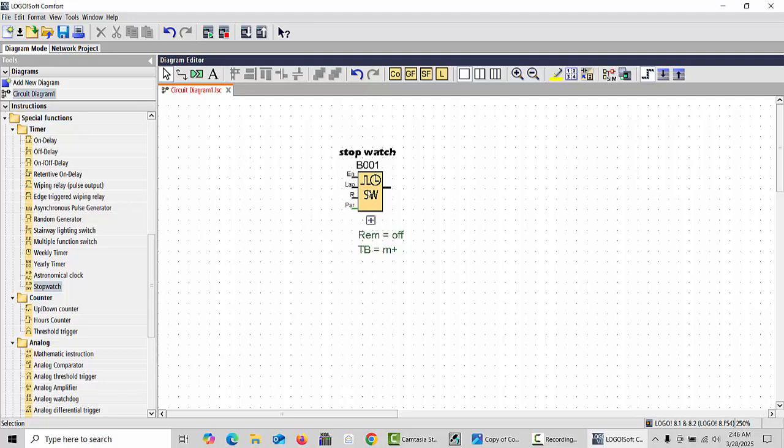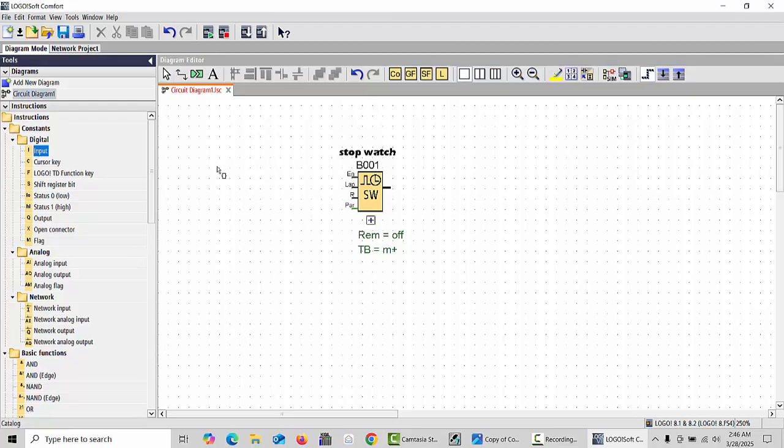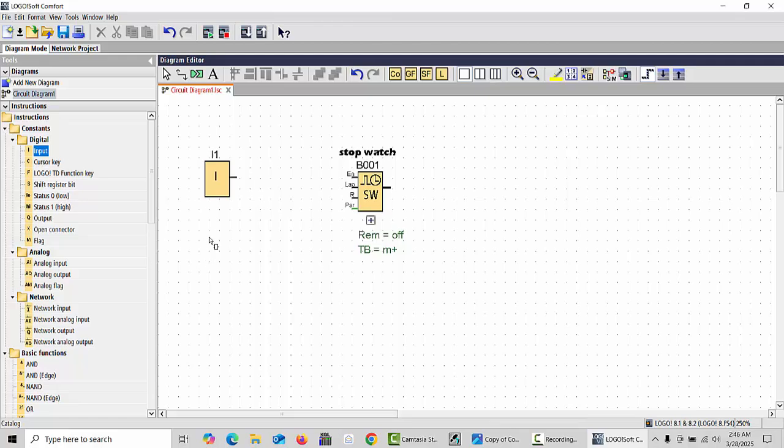Let's start. First of all, we will take inputs for this block, because there are three inputs: one is enable, one is lap, and one is reset. For example, we will take I1 and two more inputs. The first one we will connect with the enable, the second one with the lap, and the third one with the reset.